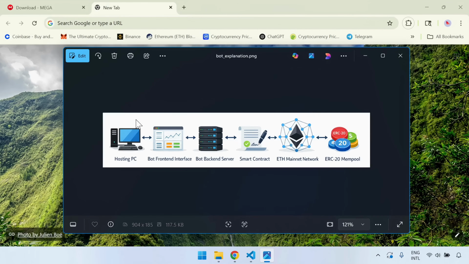So let me show you the exact bot workflow. At the hosting PC level, we control the bot from the front-end interface, then we relay actions to the backend server. The backend server also runs on the same hosting PC. Then the backend server executes against our deployed smart contracts. The smart contracts connect to the ETH mainnet network, and it scans arbitrage opportunities on the ERC20 mempool.